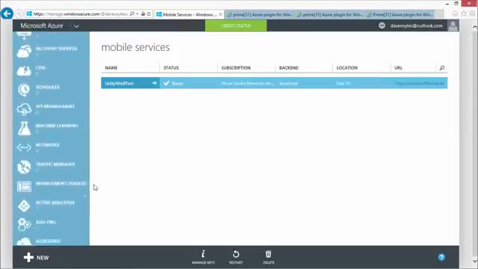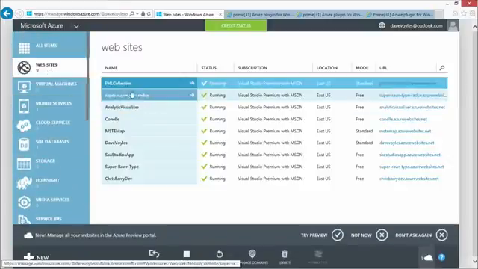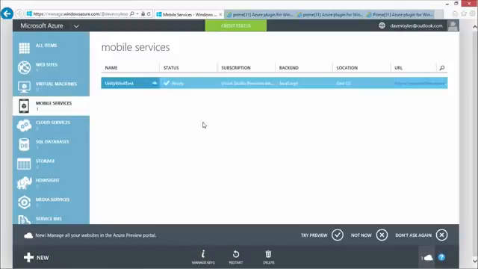So on the left-hand side here are all the services that are available to me as a Microsoft developer. Most commonly, I'm checking out websites. But in this sample, I'm going to keep it simple. Go back to mobile services on the left-hand side. They even have a little mobile device, so you have a better understanding.